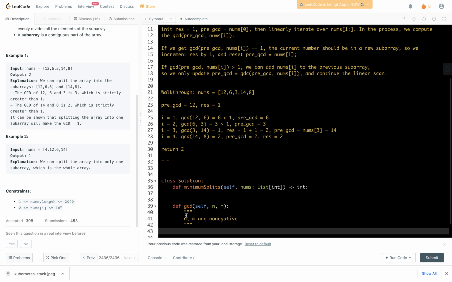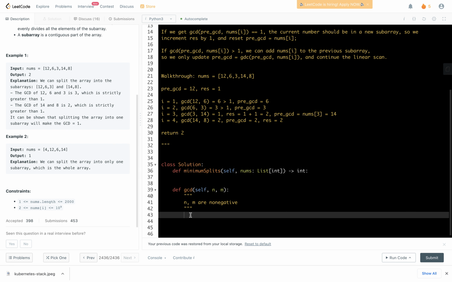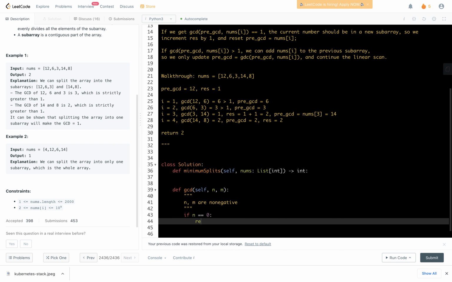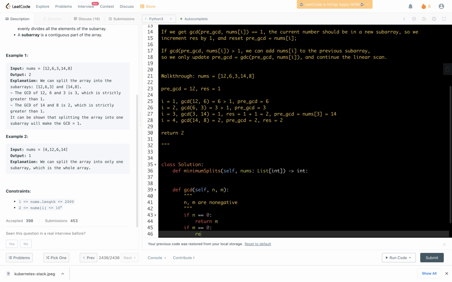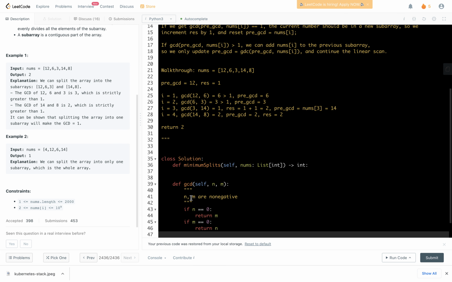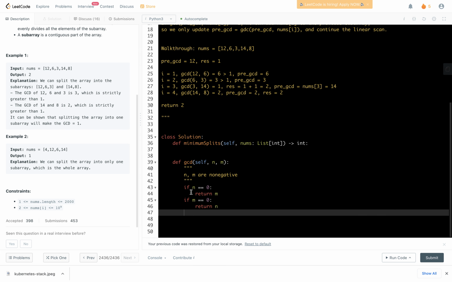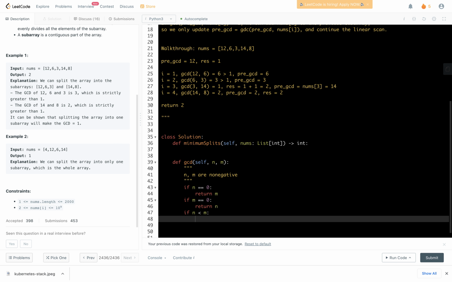So self, and then we're going to give 2 numbers. Here I'm going to assume n and m are non-negative. Actually, if they are negative, we just need to use their absolute values. This is a basic treatment, but for this problem, it will be sufficient. First, let's treat some special cases. If n equals 0, we're going to return m. If m equals 0, we're going to return n. This is trivial.